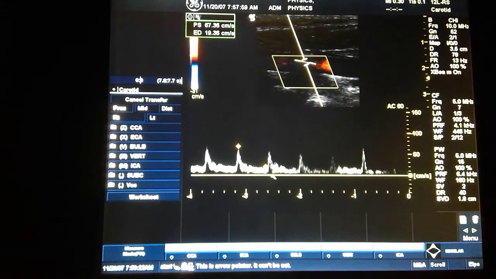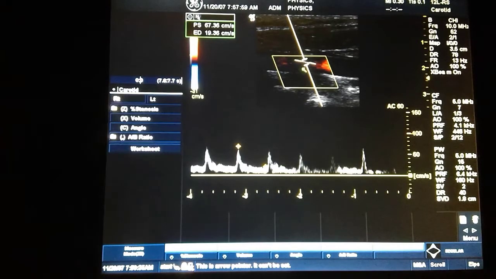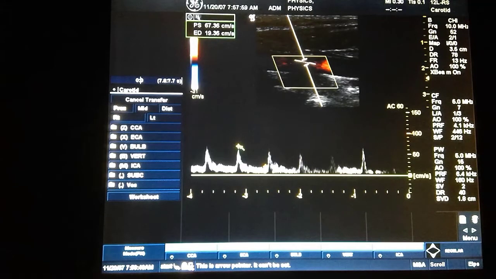Recall we have our baseline. This yellow line here is the baseline. We have the waveform, the spectral tracing are all these white little dashes. Recall that those are representing the echoes that are returning from within the gate. This caliper up here is measuring the peak systolic flow, or the maximum velocity that this waveform is displaying. This caliper down here is displaying the end diastolic flow, which is the last part of the cardiac cycle before it starts again. What is the velocity of the blood at that moment in time?